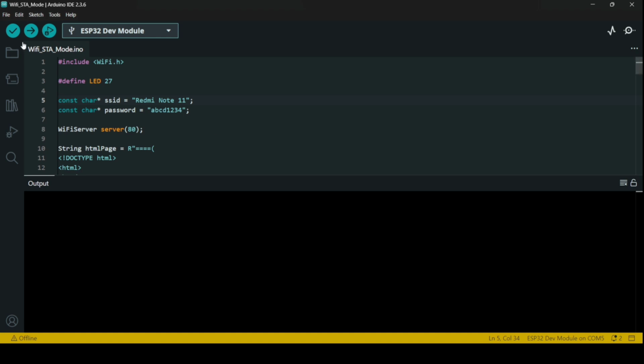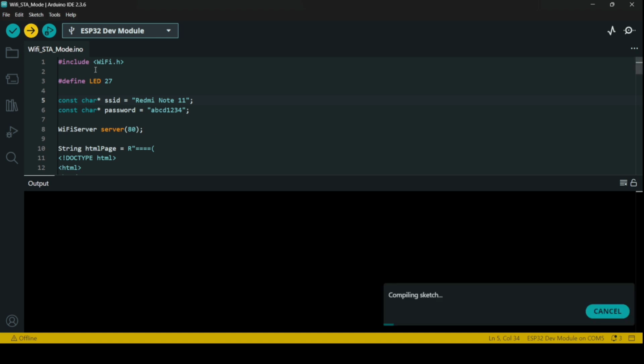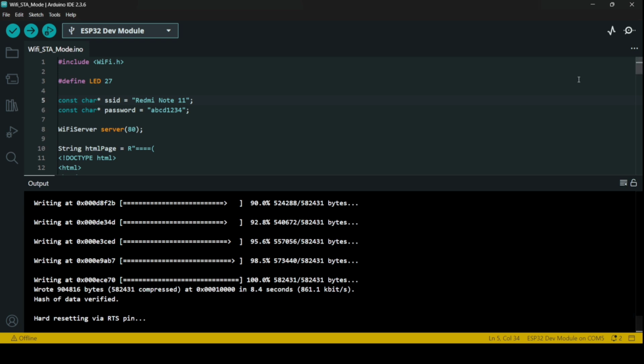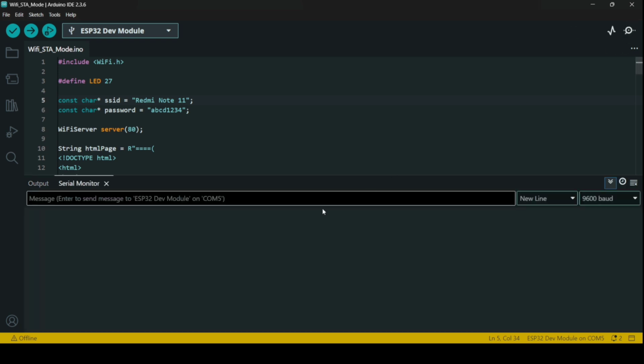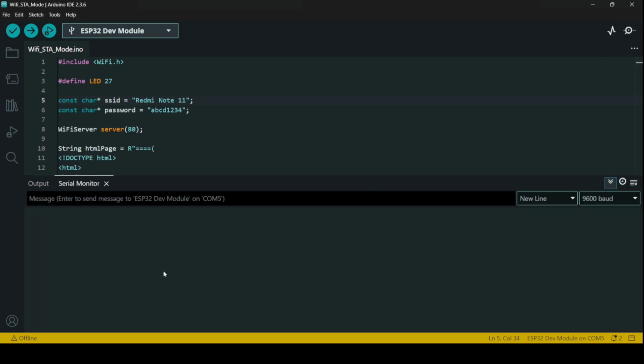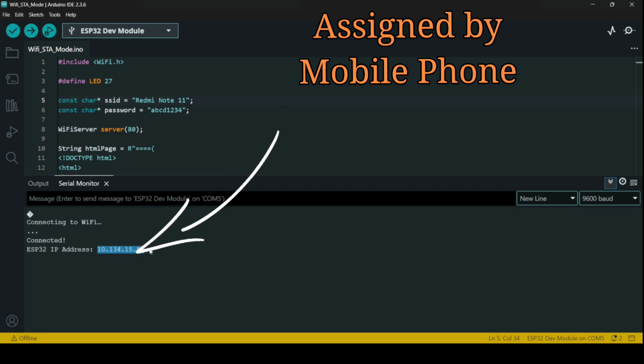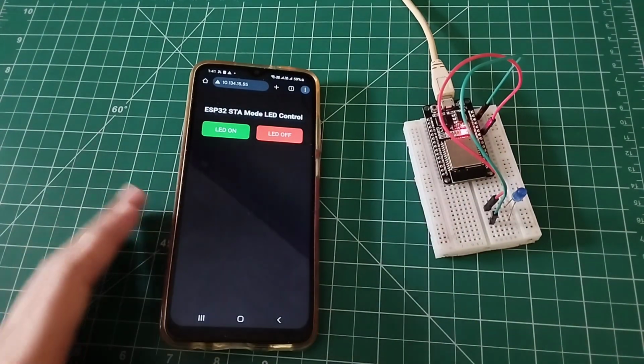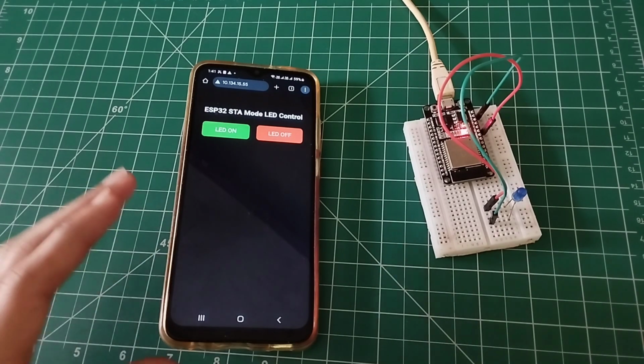Now upload the program in the ESP32 and wait for the uploading. So the program is uploaded. Now open the serial monitor and you will see the IP printed on the monitor. If you do not see the IP, then press the enable button of the ESP and the ESP will start connecting. So this is the IP that you need to enter in your mobile browser. So this mobile phone and the ESP have both been connected to the mobile phone which I am shooting this video with, which is the main router.